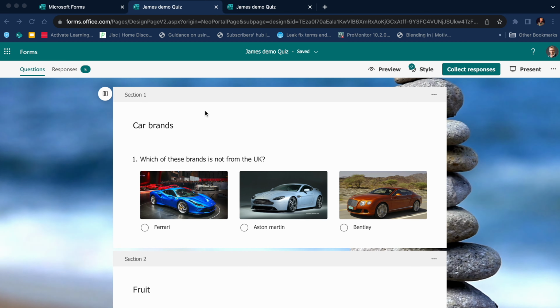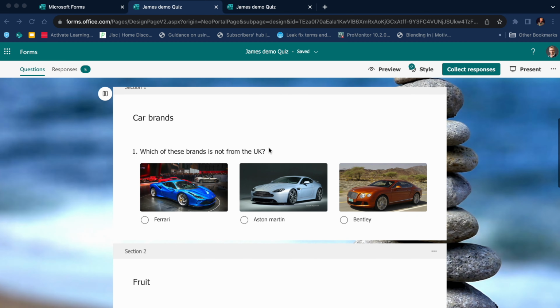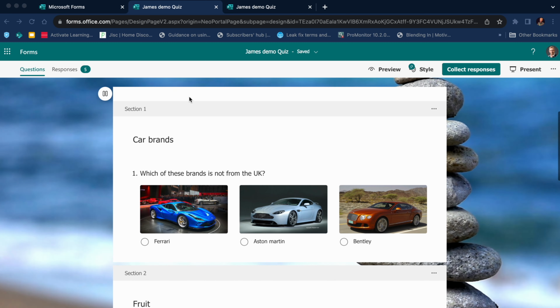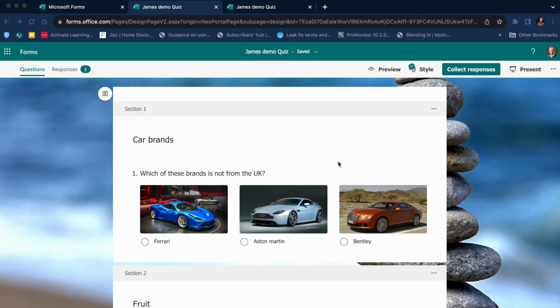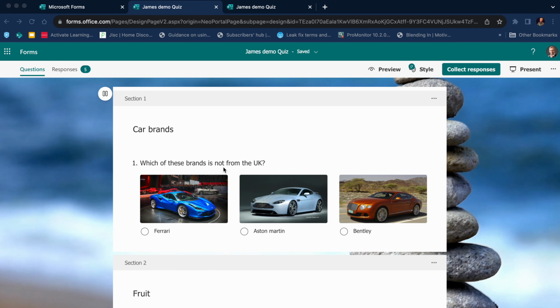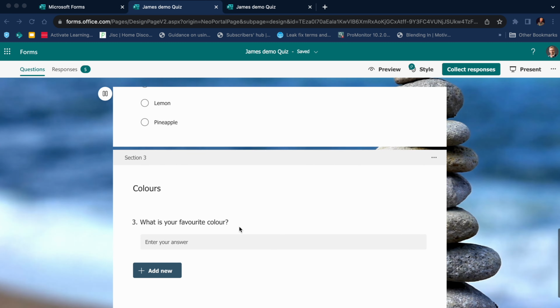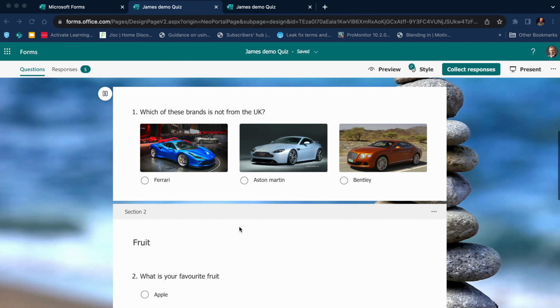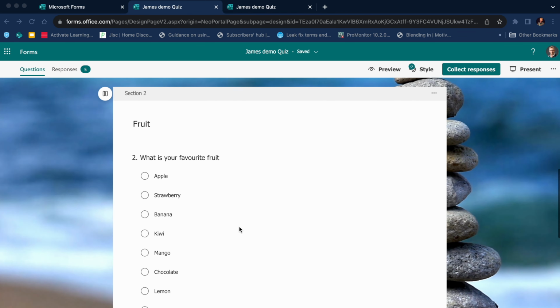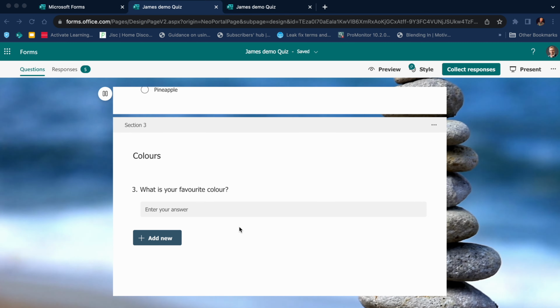One thing I like to do when I'm creating a quiz for students, and this one's just a bit of fun, is that I use sections. So sections are quite nice, so they're not having to scroll lots on their phone. So I've added a few questions on each section, different types of questions. So I've got a picture question, I've got a multi-choice question, and then I've got a free text question.